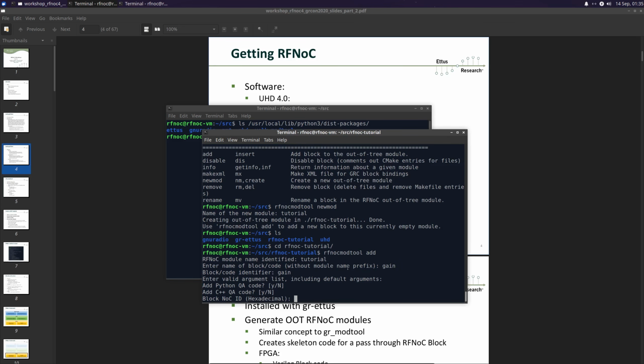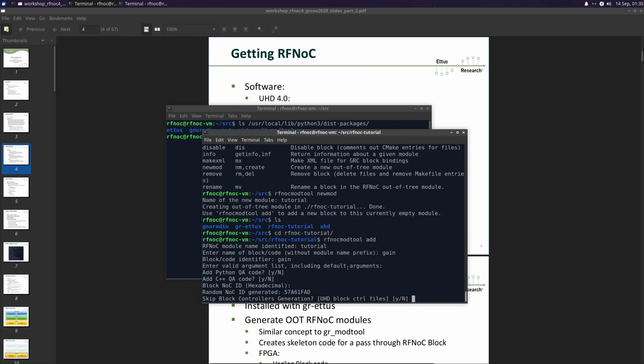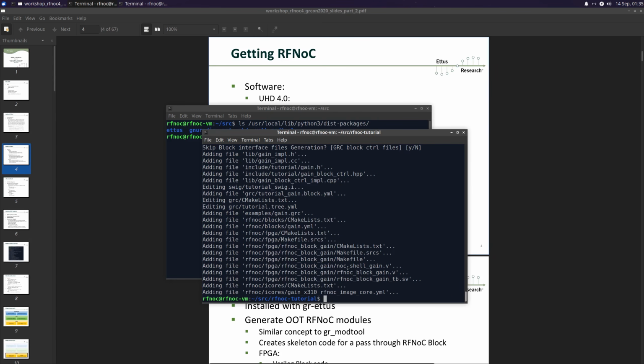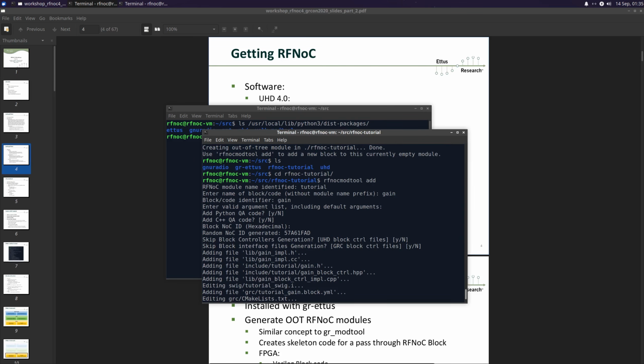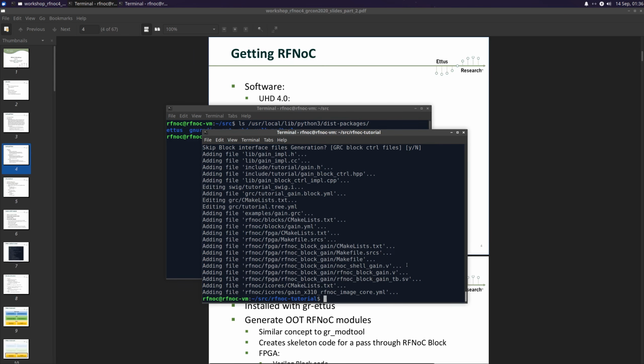Now, I'll explain what the NoC ID is a bit later, but for right now, it's just a unique identifier for the block. You can enter one if you want. It's hexadecimal up to 8 digits. Or you can just hit return and it'll create one randomly. I'll just let it do so randomly. And then I'll hit return twice more, to go with the default values, that is, to not skip the block controller generation and not skip the block interface files generation.